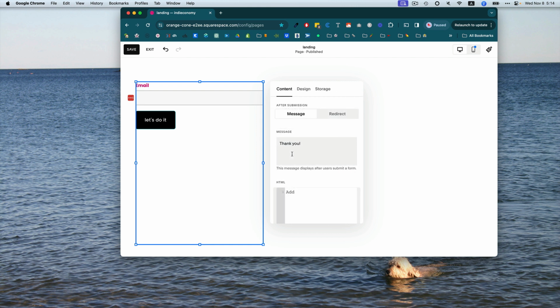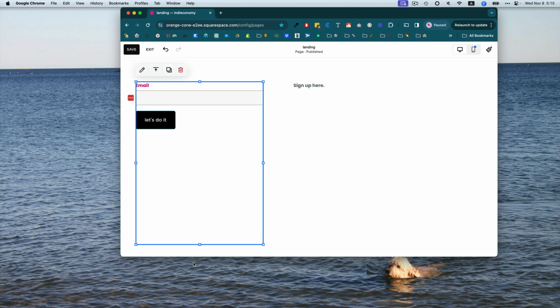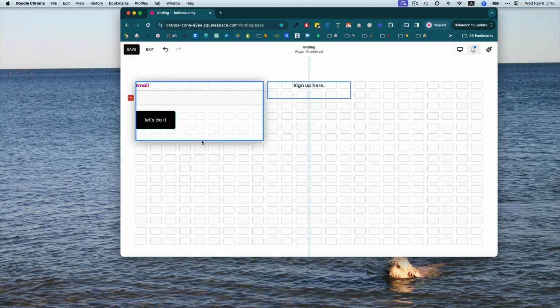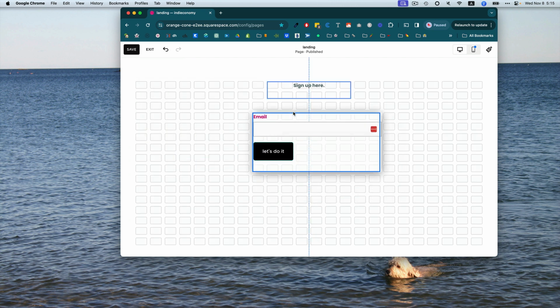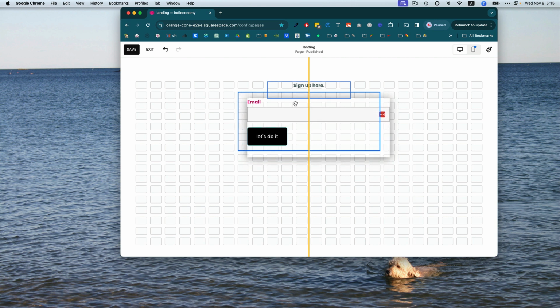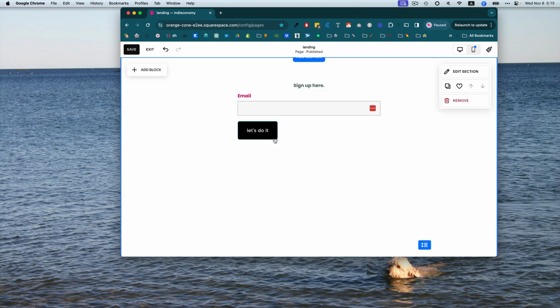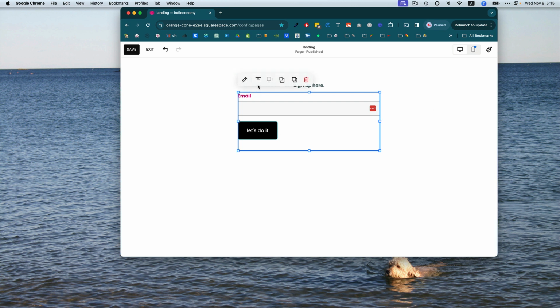If you want to choose to send people to a specific page after they submit, you can do that here, or you can just give them a message in line. So that's done. And now we're going to pick this up and close it so it's smaller, and then we're going to move it under sign up here. We can do a little bit of styling. We could center this in the box.